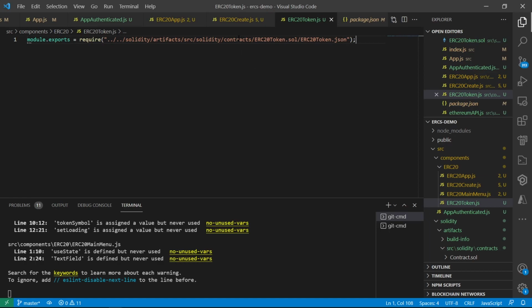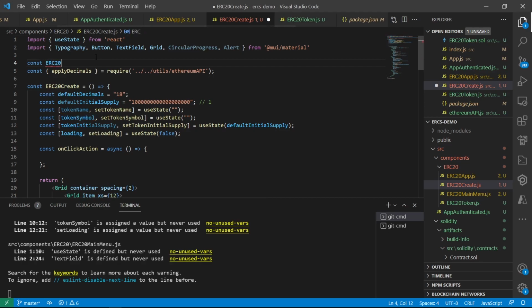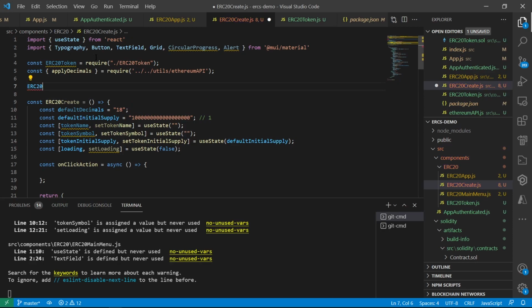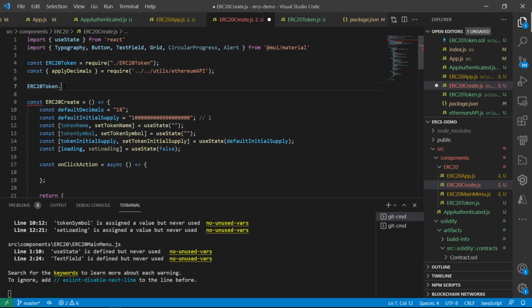So now let's go back inside the ERC create. And inside of it, we're going to do const ERC20 token equals require the ERC-20 token. So from here, we have a direct access to the compiled ERC-20 JSON. For instance, we have direct access to the ABI, the bytecode, contract name, and so on. But there is a missing piece of the puzzle here, because we're missing Web3 to actually generate the contract transaction and send it, because we only have information about the token, but we cannot send it.